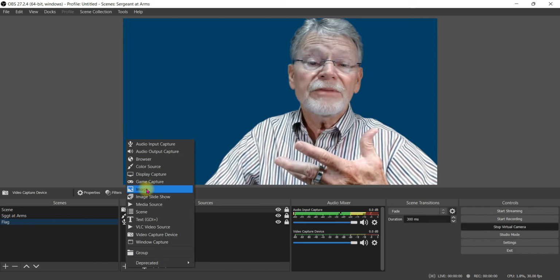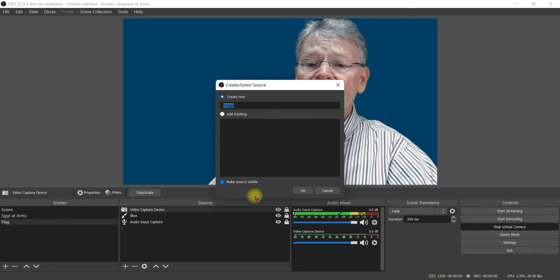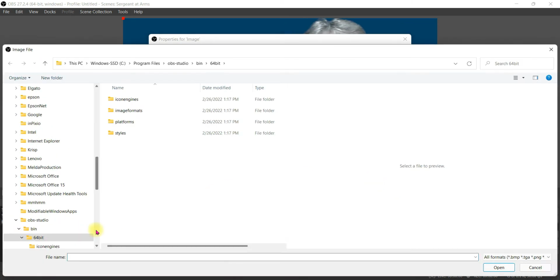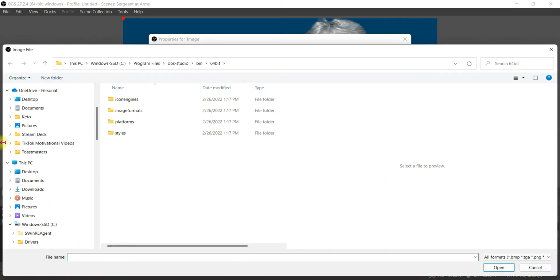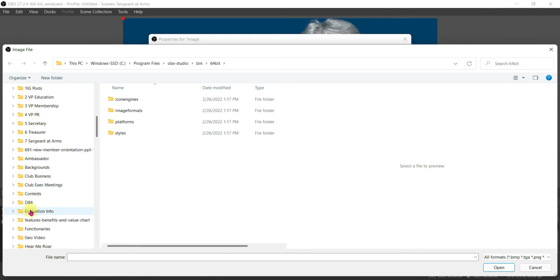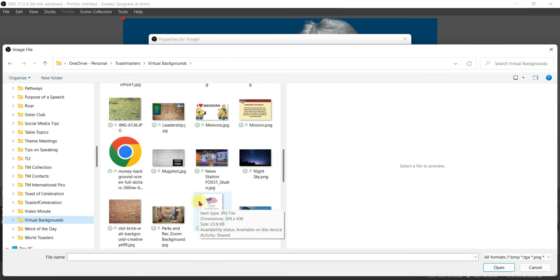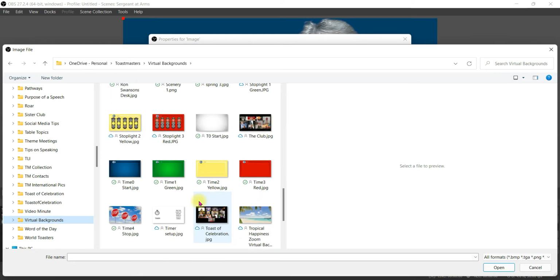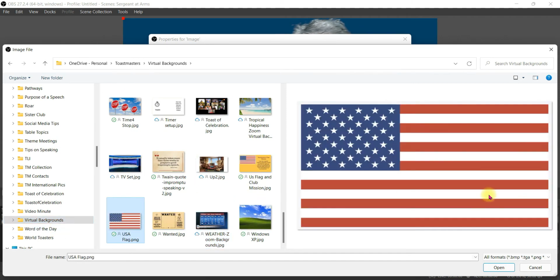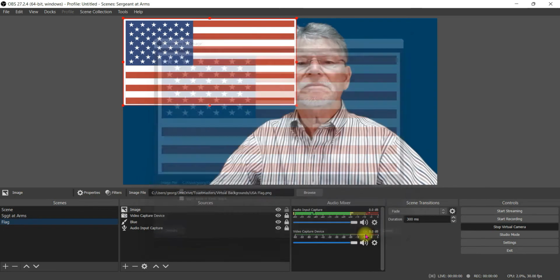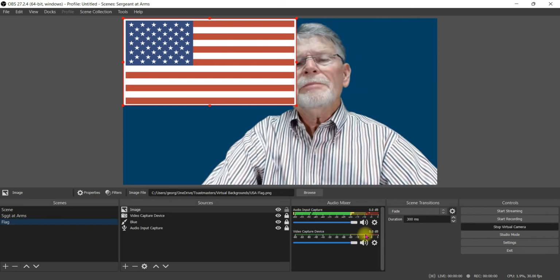But I have the flag saved as an image, and I have it over in my virtual backgrounds. And we're going to browse right over to those virtual backgrounds. I'll have to run over and find it. I keep it in my Toastmaster file. You'll see that when we pull up our second one, it'll be much easier to find. So here is our flag right here. And I will open. There it is. I'm going to click this OK right here. And there you see it.